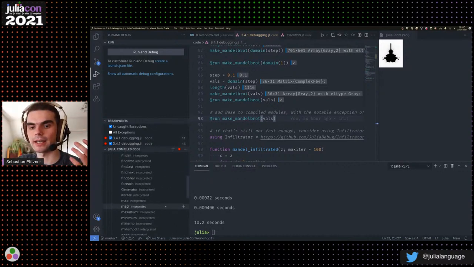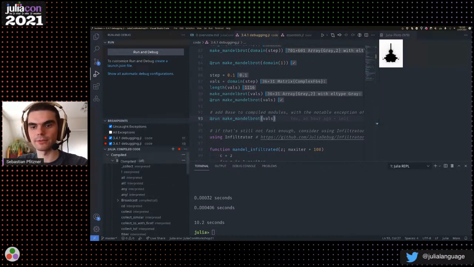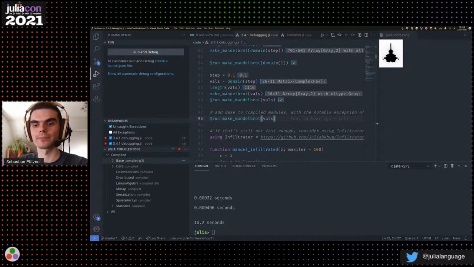So for example, if we have a filter operation, then we need to interpret that because filter is usually supplied with a user-defined function, and we can't step into that unless the higher order function, in this case filter or map or any broadcast operation, is also interpreted. So this set of default interpreted slash compiled functions and modules is basically a list of stuff that I deemed worth to compile or not compile. It's handwritten and therefore likely to get out of date with new Julia versions and so on.